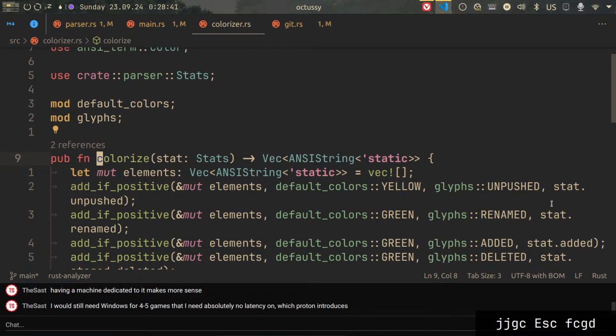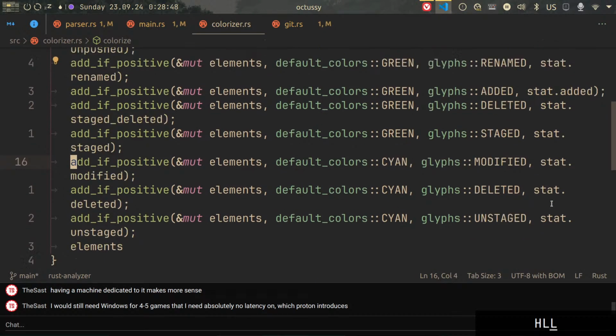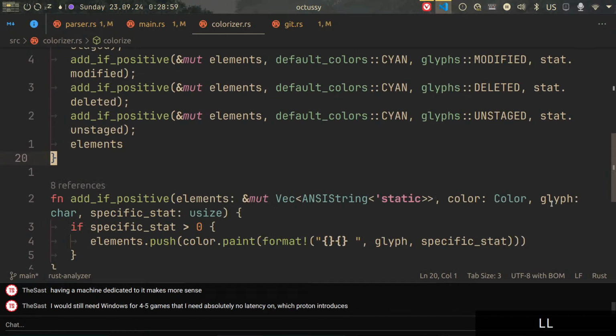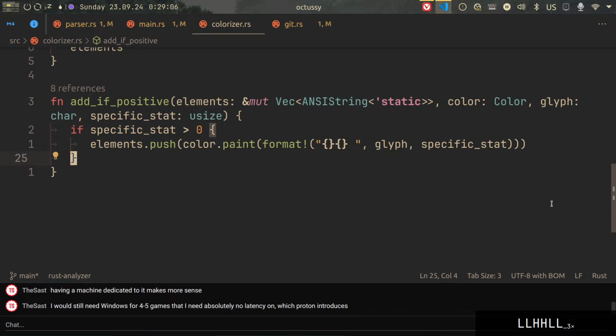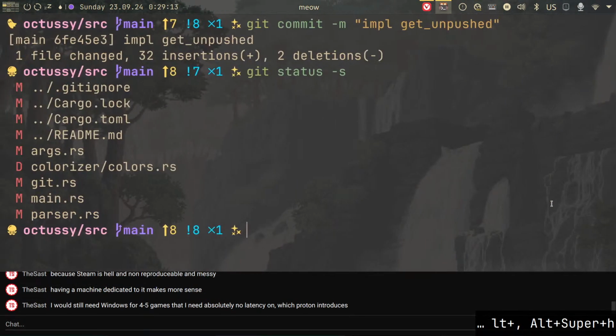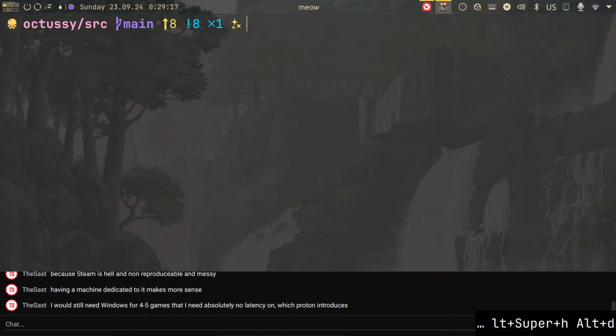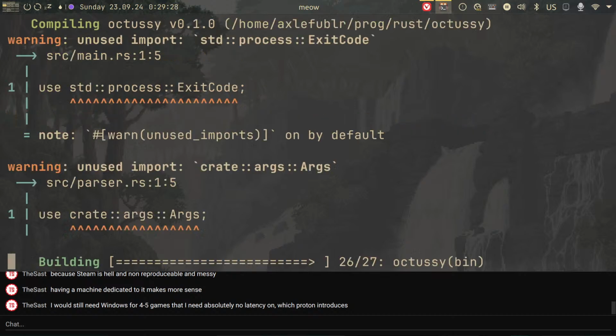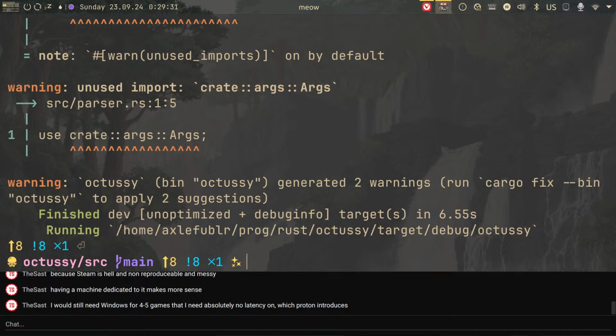FC. Let's go to colorize. So we get stats, and we add everything as if positive. Okay, yeah. Okay, yeah, super fine. Let's check out the program. Let's cargo run. Yeah, that's it. We just cargo run. Yeah, that's correct.